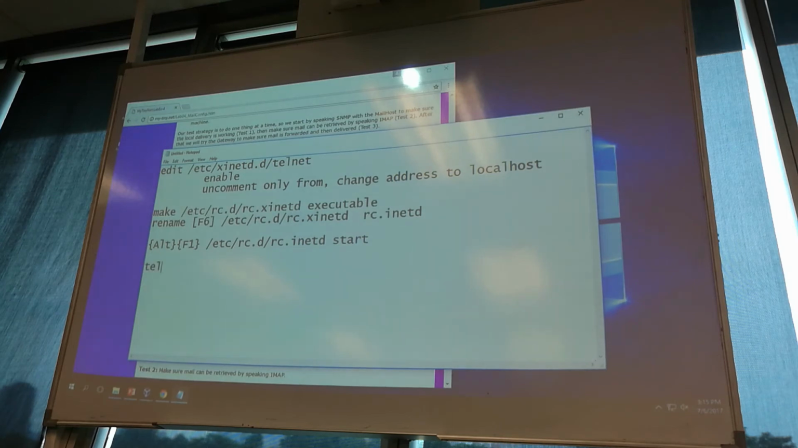And tell that, localhost 25, and speak SMTP.